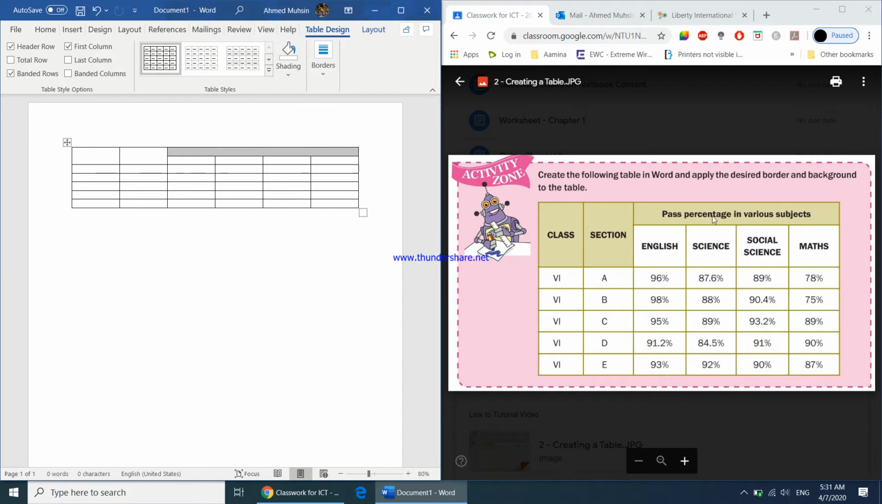Okay, so now I think I'm good to go for typing the data. I'm just going to quickly type it. Class, then press tab to go to the next column. Section, press tab to go to the next column. Pass percentage in various subjects. Over here we have English, science, social science, and then we have maths, and we have the Roman numbering over here.